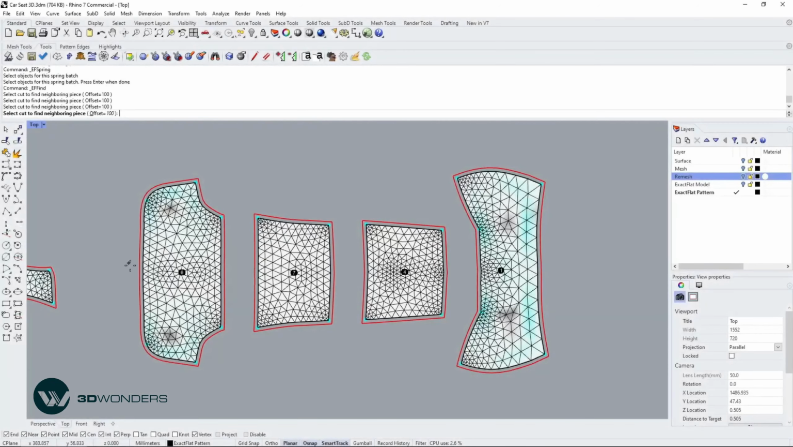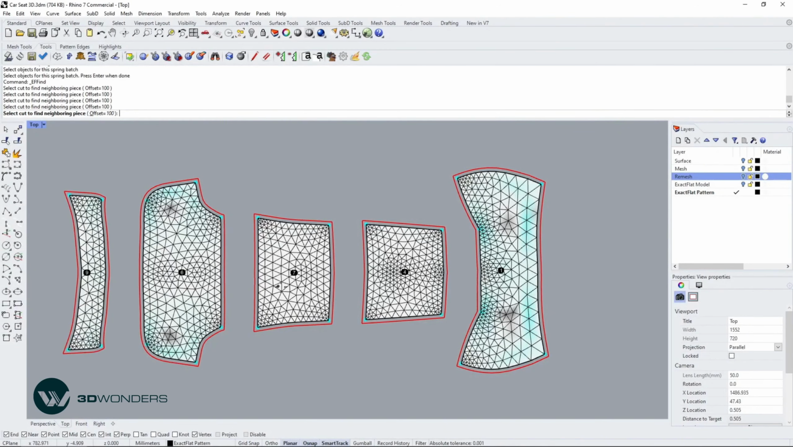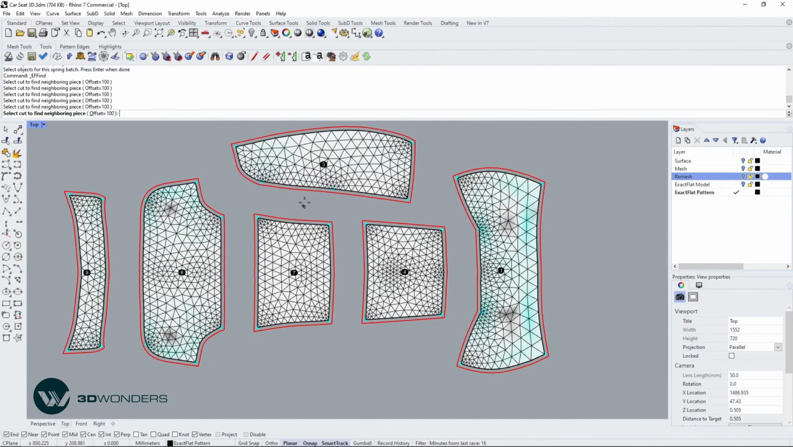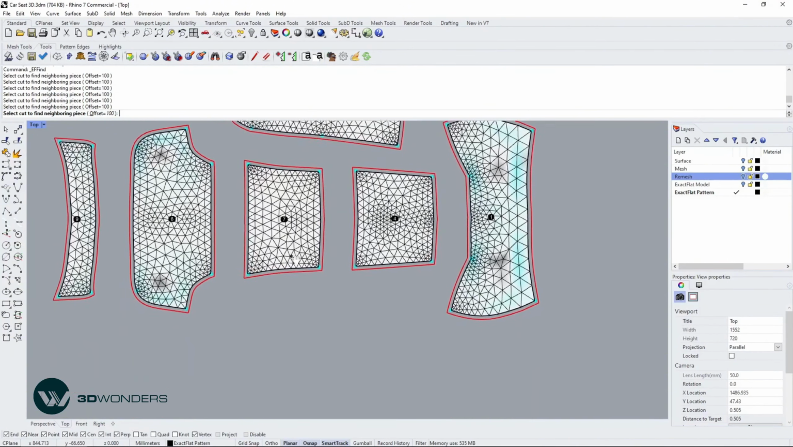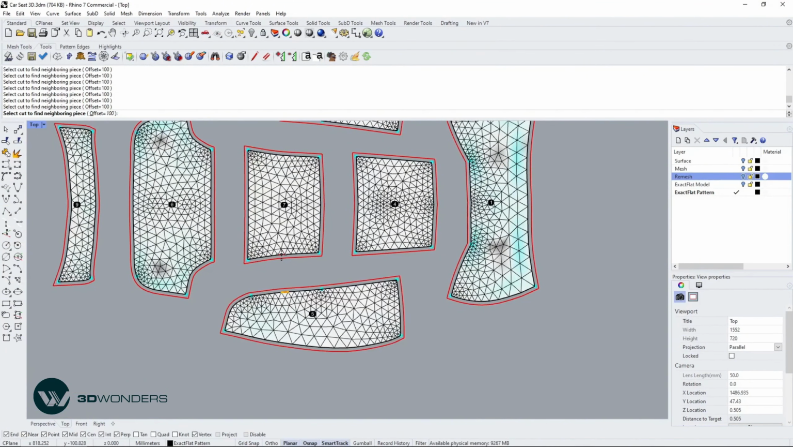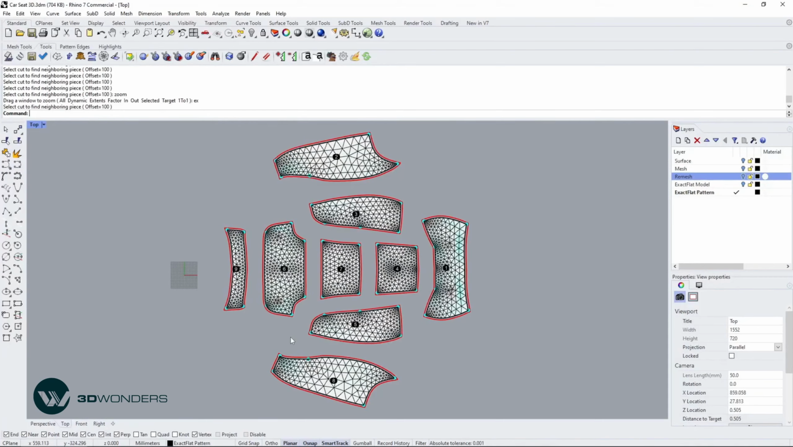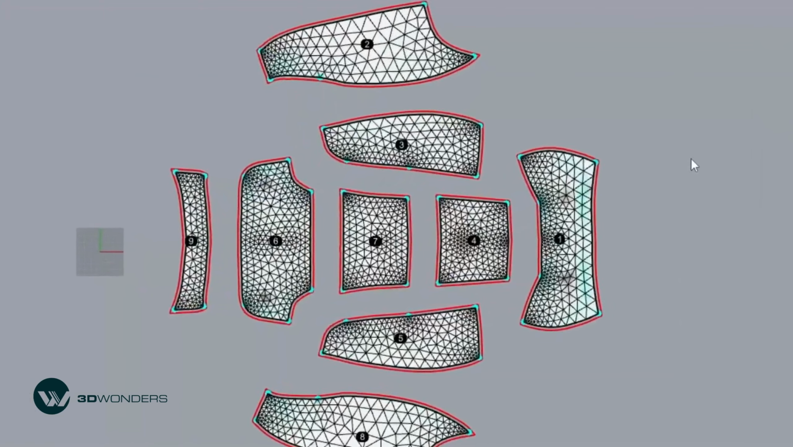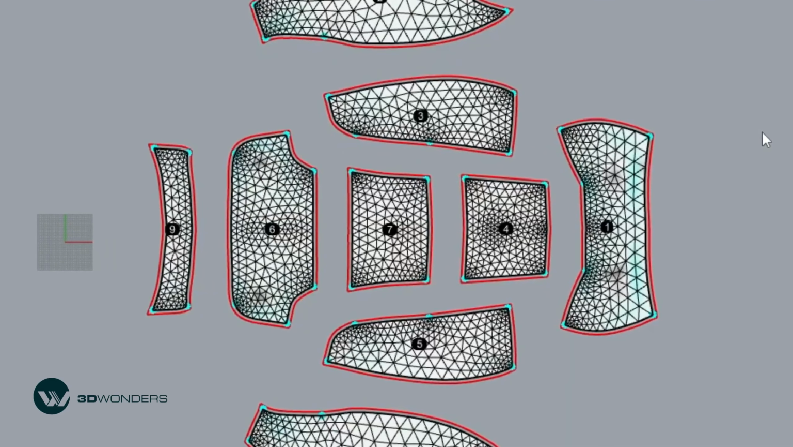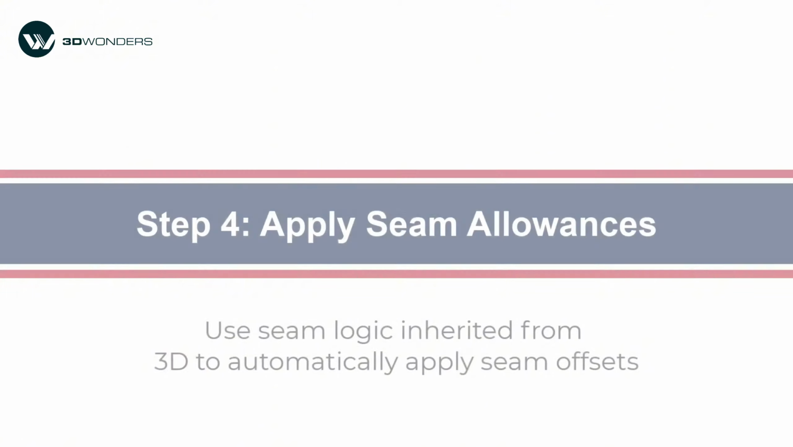Once pieces are flattened, they need to be arranged. ExactFlat does this automatically. Select an edge, and ExactFlat instantly finds the adjacent piece and places it opposite. No hunting, no manual placement, no manual pairing. Why is it so easy? Because we inherited seam relationships from the 3D piece map and preserved them during flattening. It's a huge time saver.